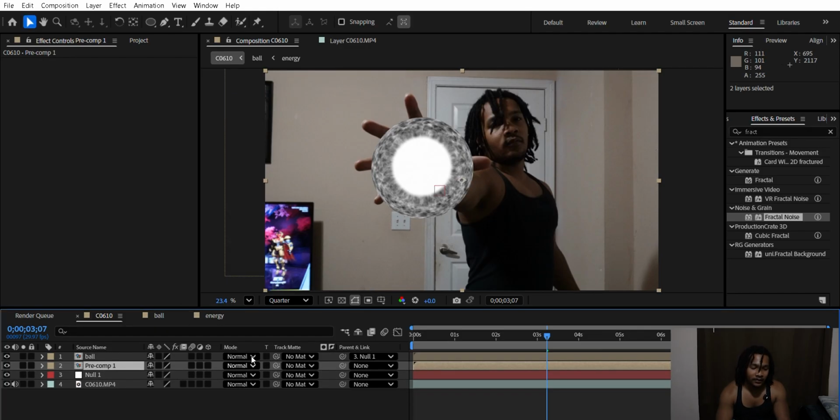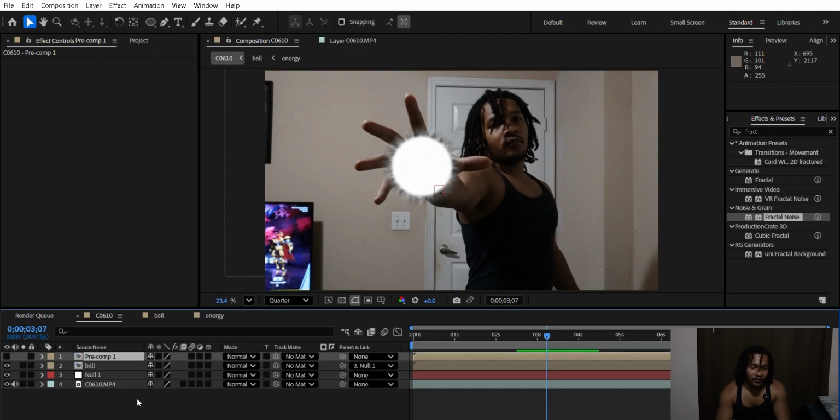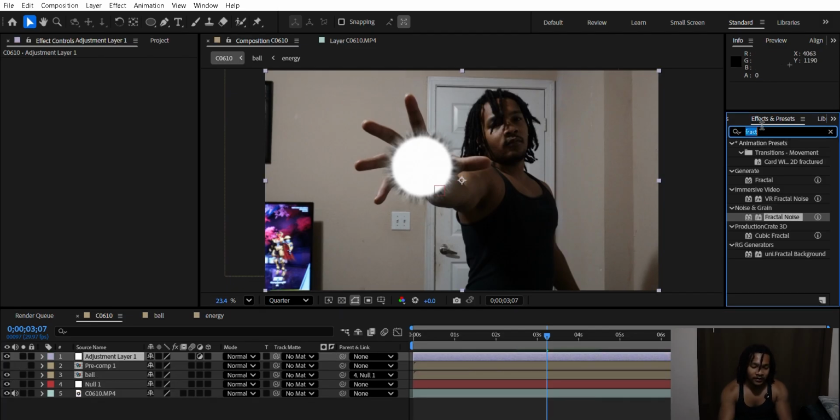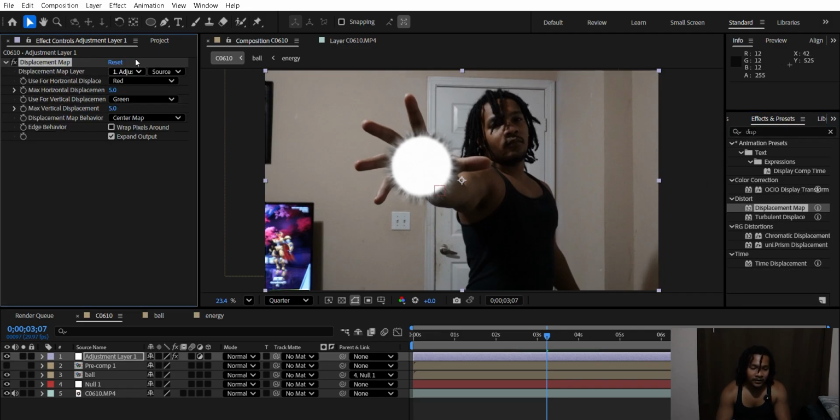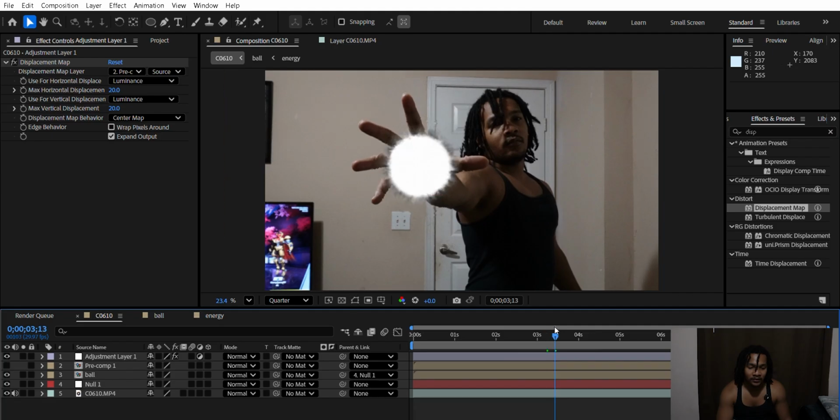So now that I have that here, I'm gonna just turn this pre-composition off, and I'm gonna create a new adjustment layer. And then I'm gonna make a displacement map. What that does, it'll add pretty much displacement based off of the pre-comp that I'm gonna choose. It doesn't have to be on, it just has to be present. So I'm gonna click luminance, put in 20 here, 20 there, and you should see some distortion waves coming off. So it looks like some type of heat energy.